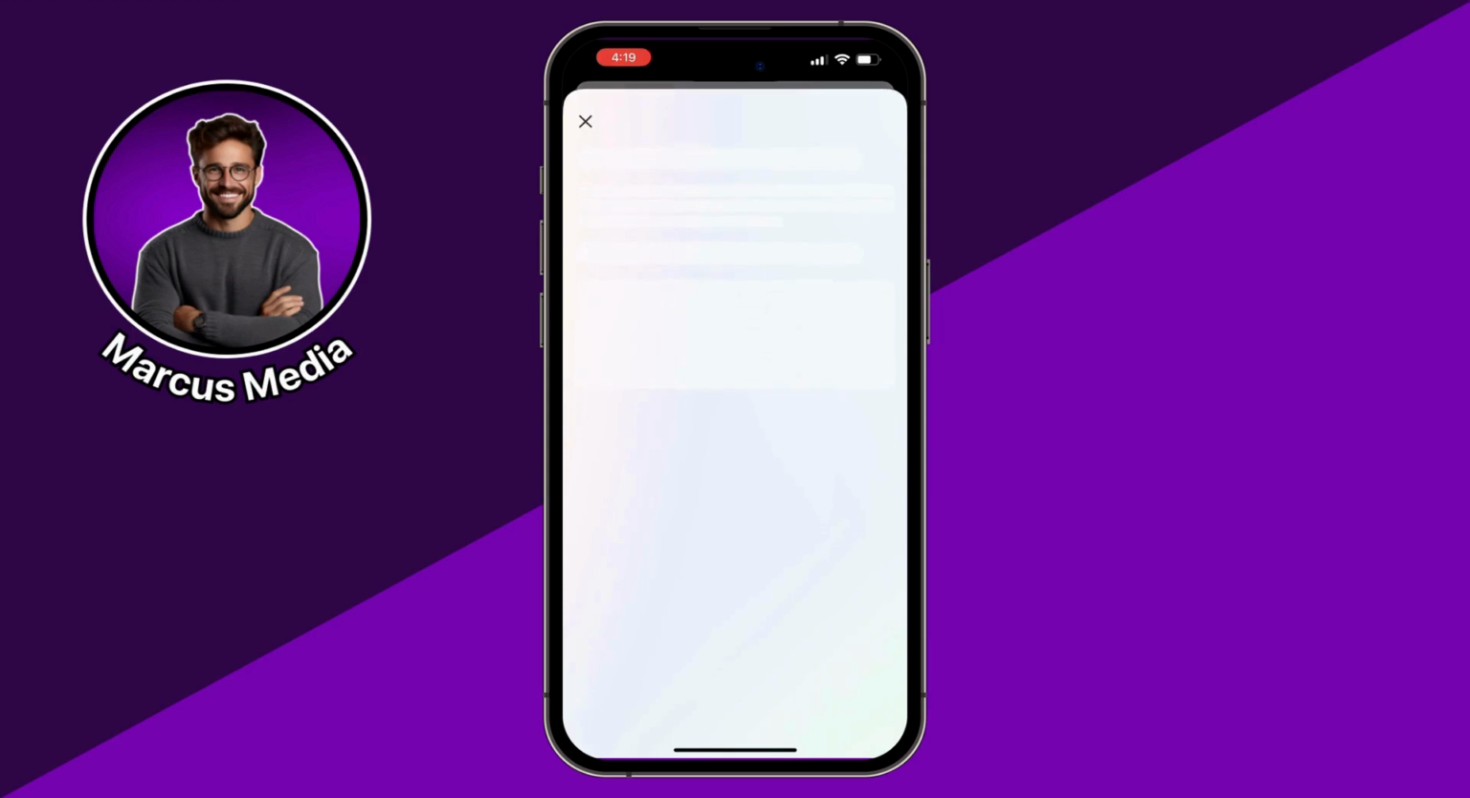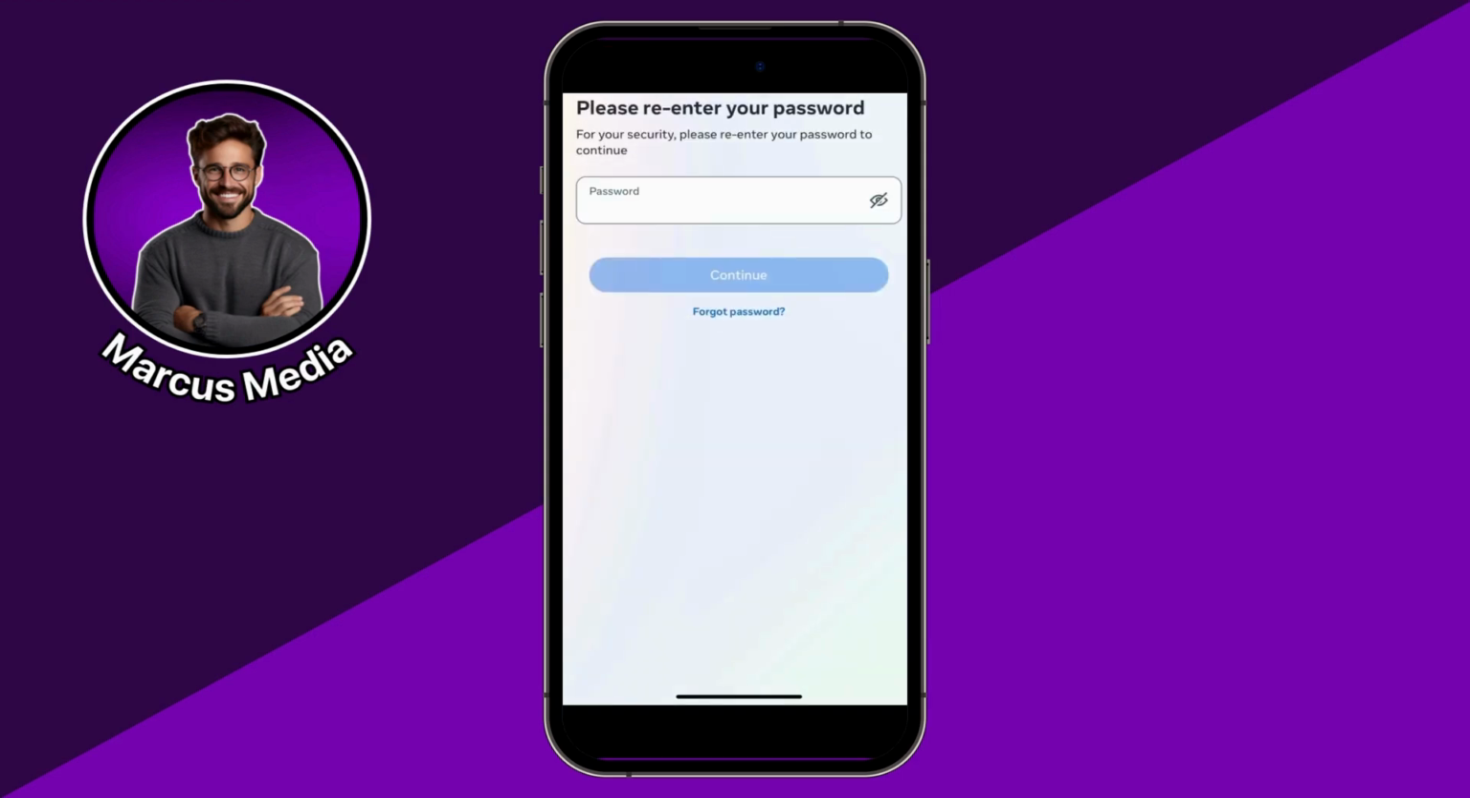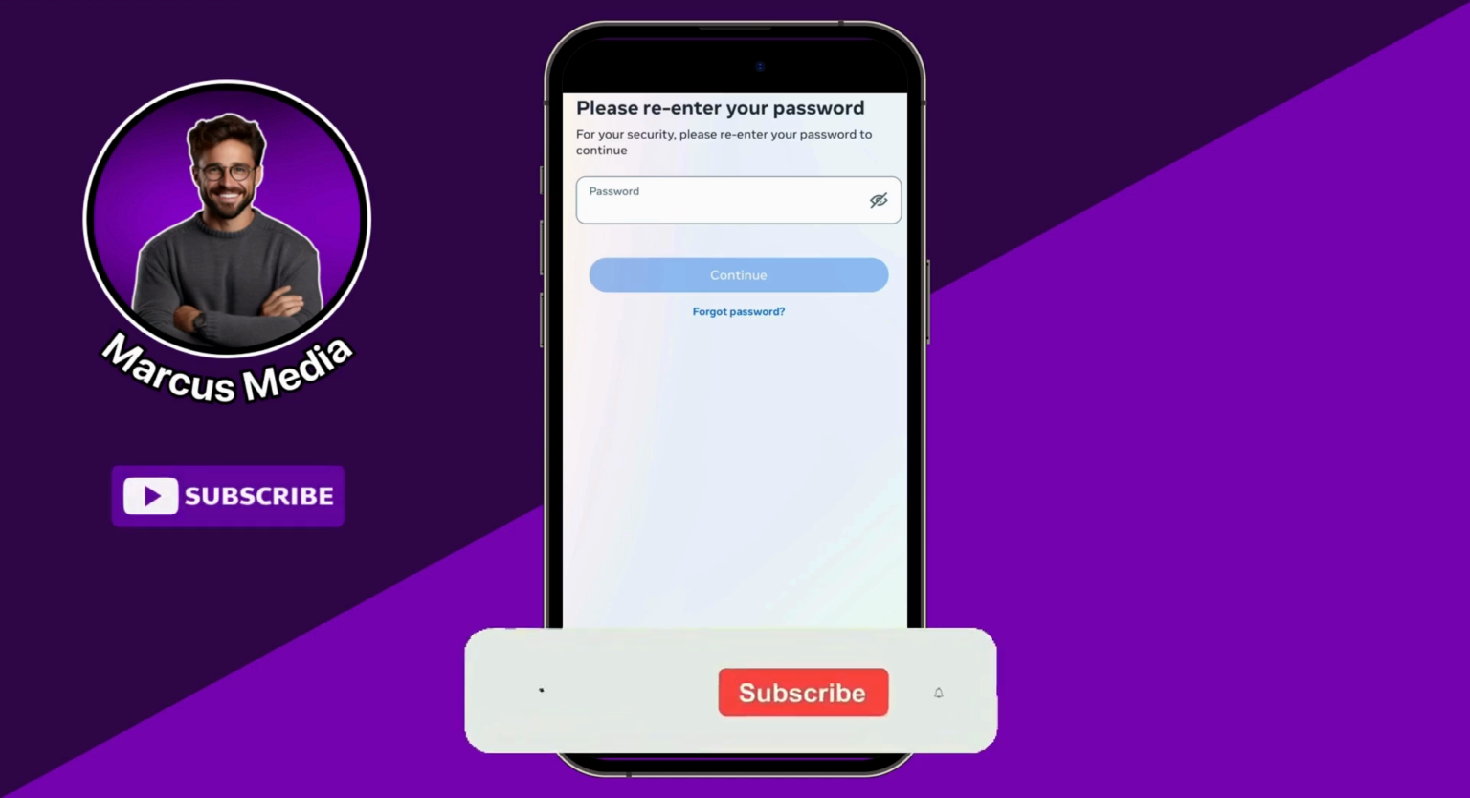Then what you need to do is re-enter your password. After you have entered your password, you will see this page here. It will give you a time limit to go and cancel this essentially. So if you're sure, click on delete account and that's it.